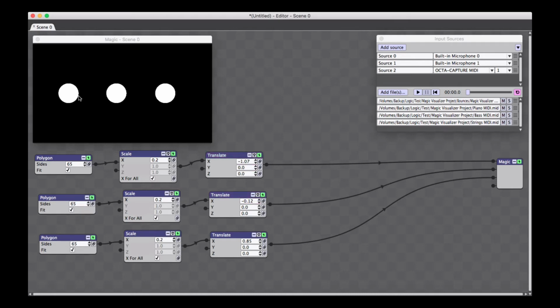Okay, so now we have one for the piano, the second one for the bass, and the third one for the strings. How do we know which one is going to affect which one? Well, let's go ahead and change how they move depending on which one you hear. So for instance, if I say that this one, the Y, which is the up and down, instead of doing it manually like this, let's bring this back down to 0. We can actually click this little button right here, and it actually links to something.